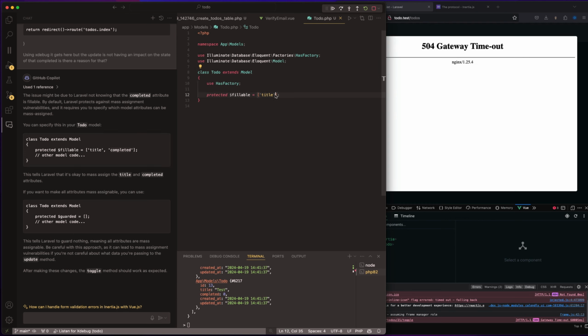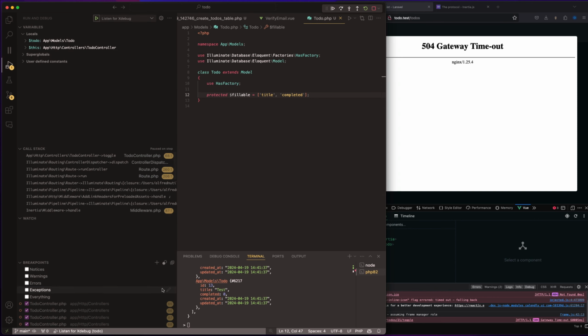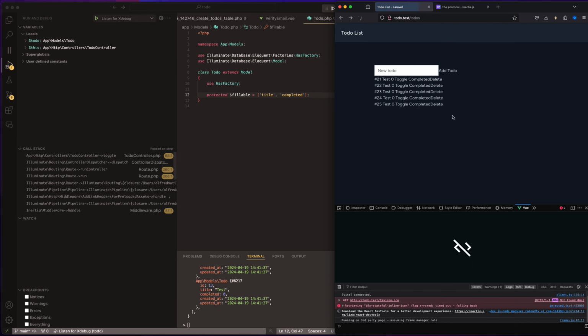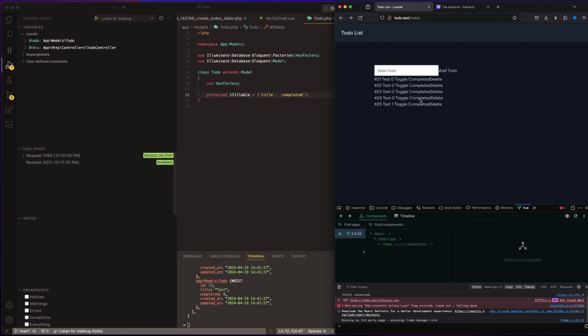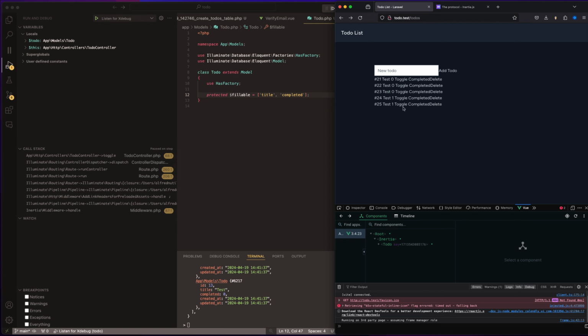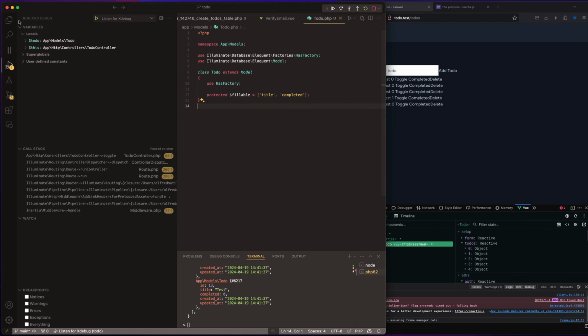Okay, a lot of things to think about here. Let's get rid of my debugger and reload that. Okay, so now it should work. Let's see, toggle complete. Toggle complete. Great. So it's switching it. The UI is still crap.